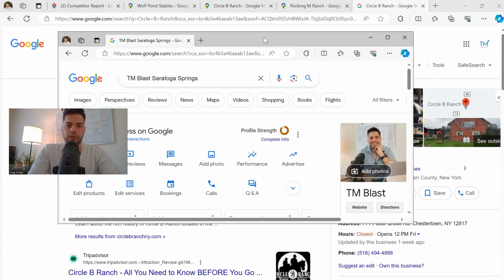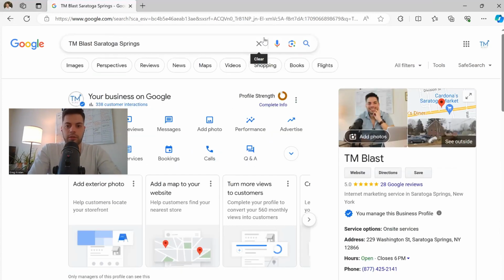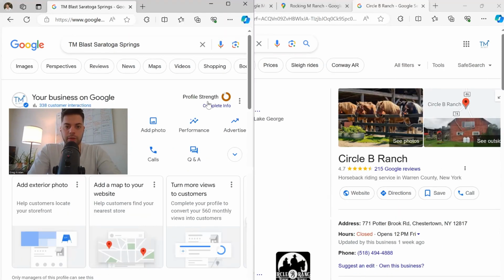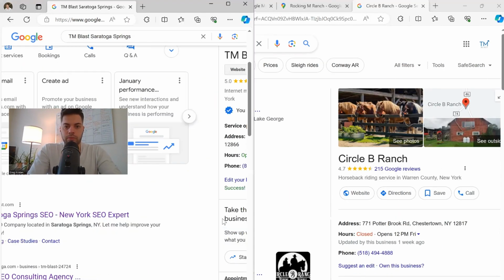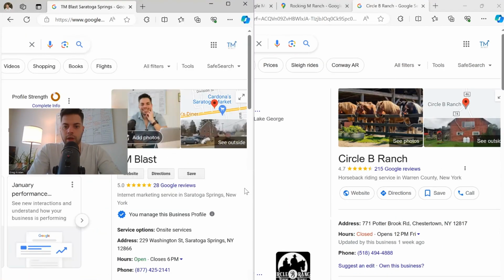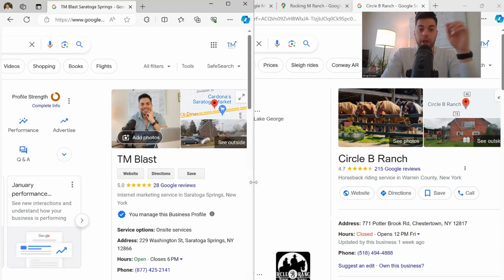So this is my listing over here. Let's do this so we have it side by side. I'm going to move my screen over so we can look at this together. So we have TM Blast: photos, map, and then view outside, same thing. Mine is internet marketing service. That's my primary category. They have one, horseback riding service.